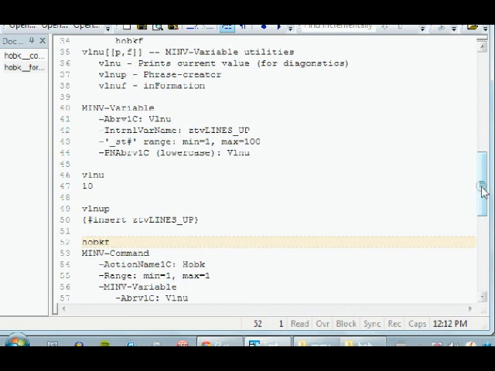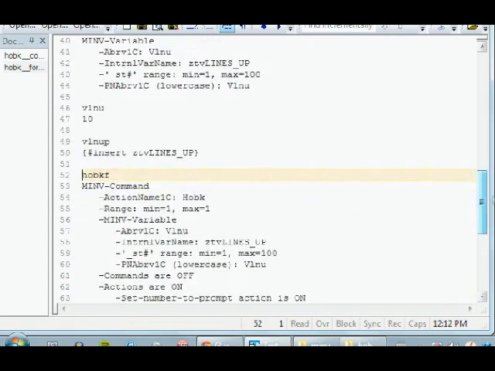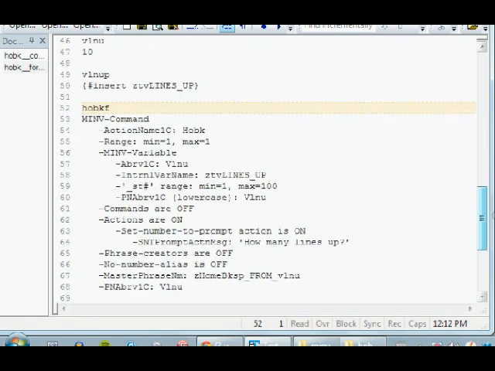Okay, so that is pretty much the basics of MINV commands. This is a simple application. There's a lot more that you could do with it, but thanks for listening.